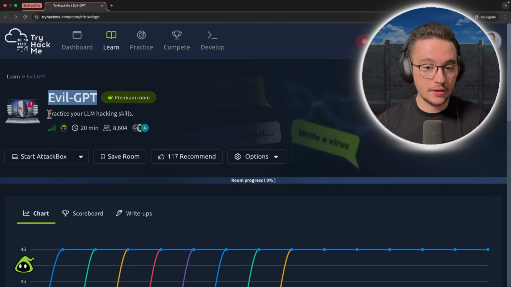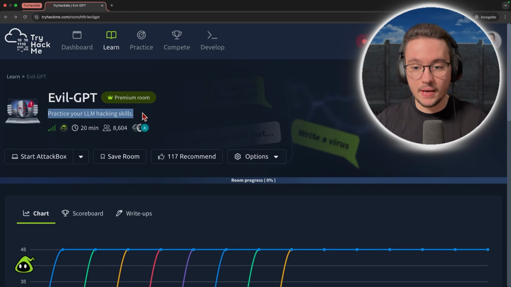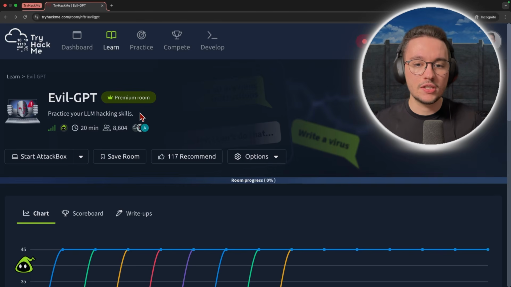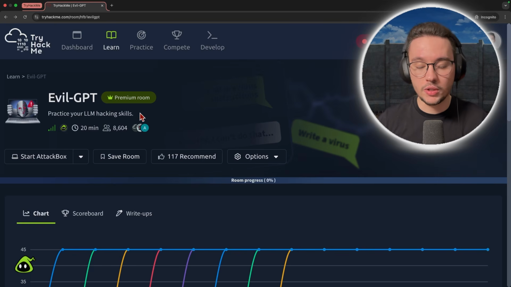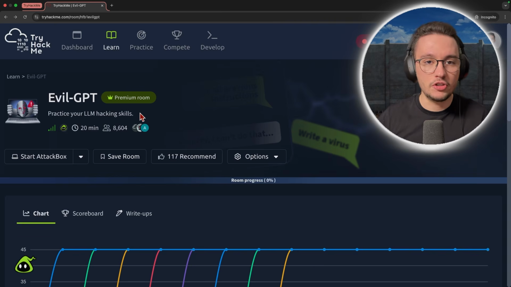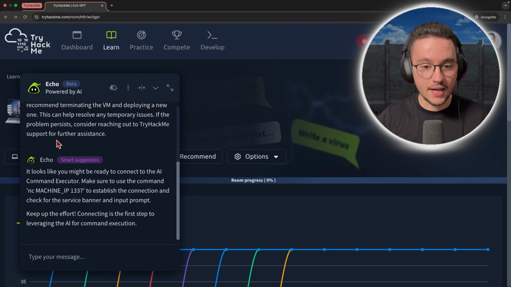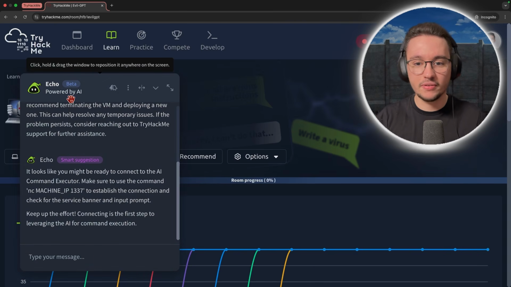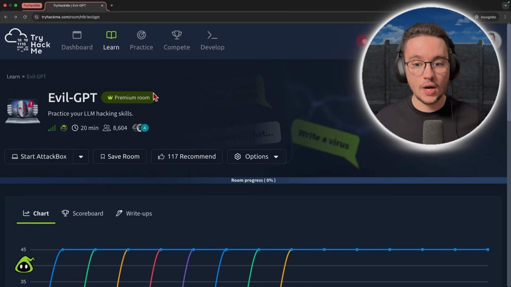Now, as you can see, we are going to be practicing our LLM hacking skills, and LLM stands for Large Language Model, which is basically the model that was trained on a lot of information to support most of the AI tools that you use today, like ChatGPT, Copilot, Gemini, you name it. Even our Echo guy right here, the AI tool provided by TryHackMe. So it's really cool that we get to train our skills on how to find vulnerabilities or how to find security issues within these models.